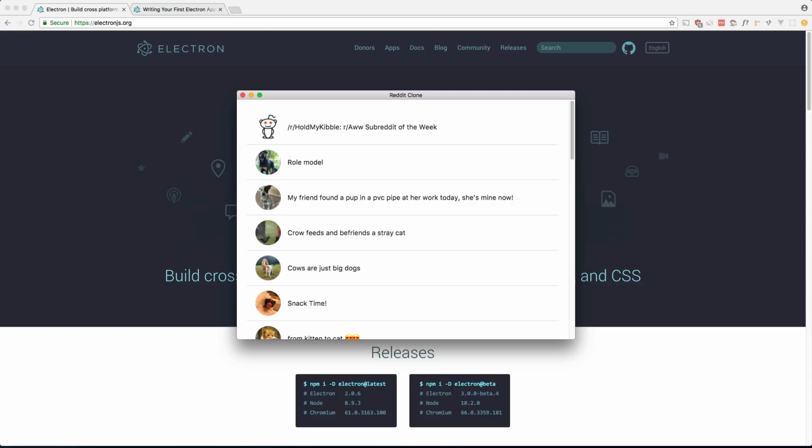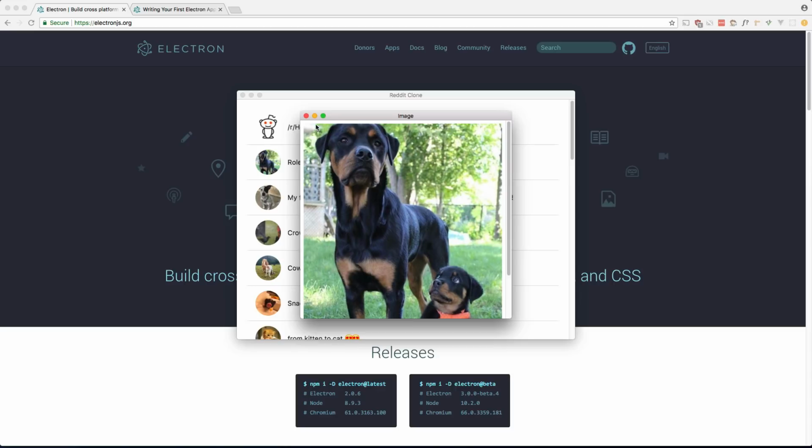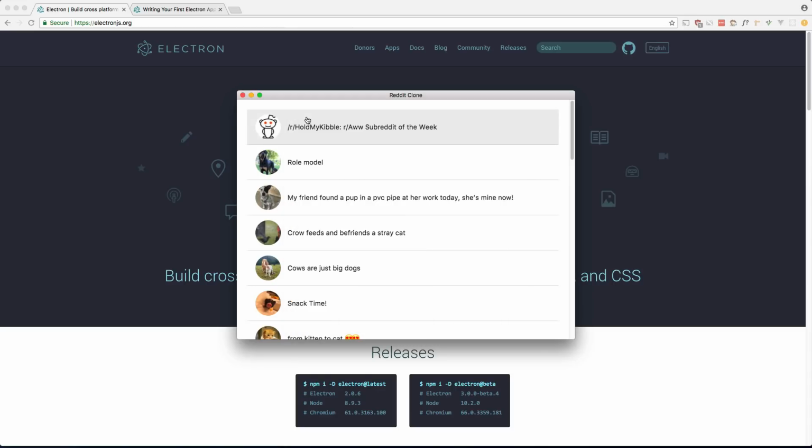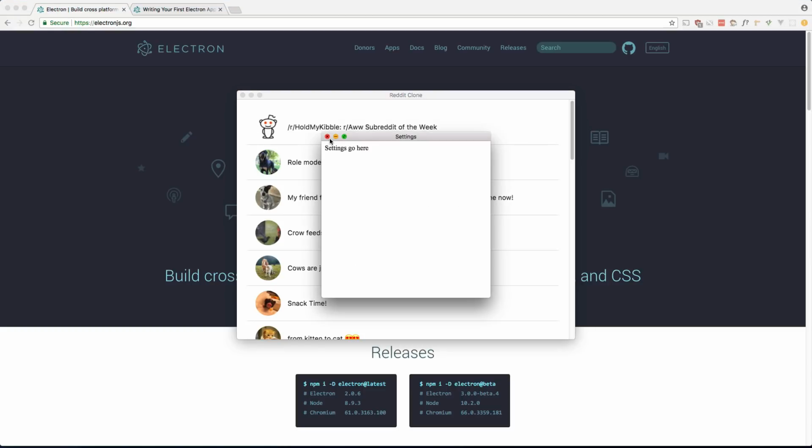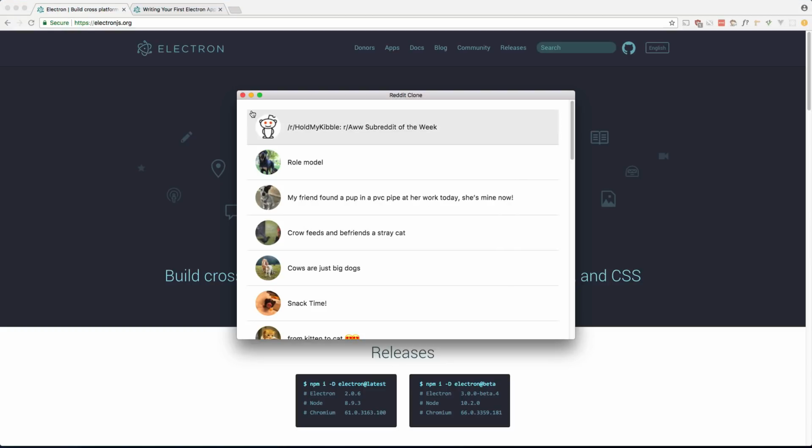It just pulls from the Reddit API from the AWW subreddit, and you can click on it and it shows the image. We'll also take a look at things that are specific to desktop apps, like the menu bar. So we have a menu bar up here and a settings window, which just opens up a new window. So let's go ahead and get started.